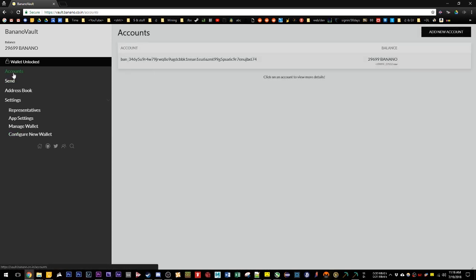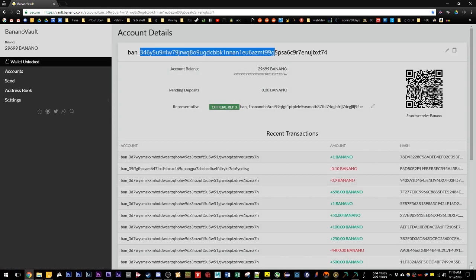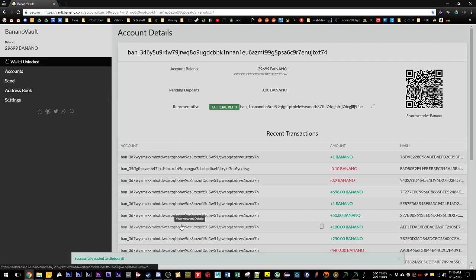And you click on accounts and then address. One of your addresses that has your funds in it. Click on that, you have that. And there's a little copy thing right here to copy it if you want to send it.